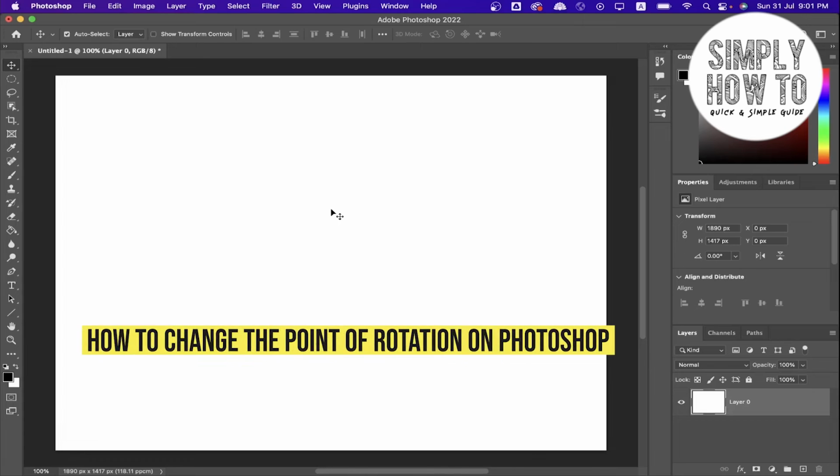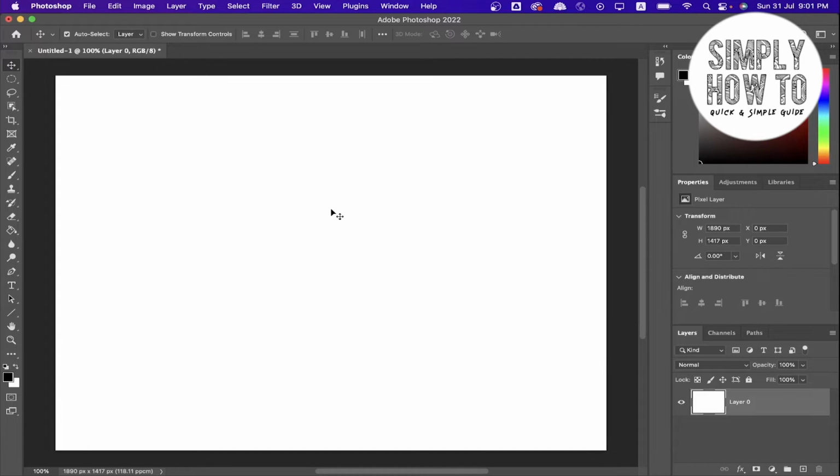How to change the rotation points in Photoshop. That's what we're going to do in today's video.